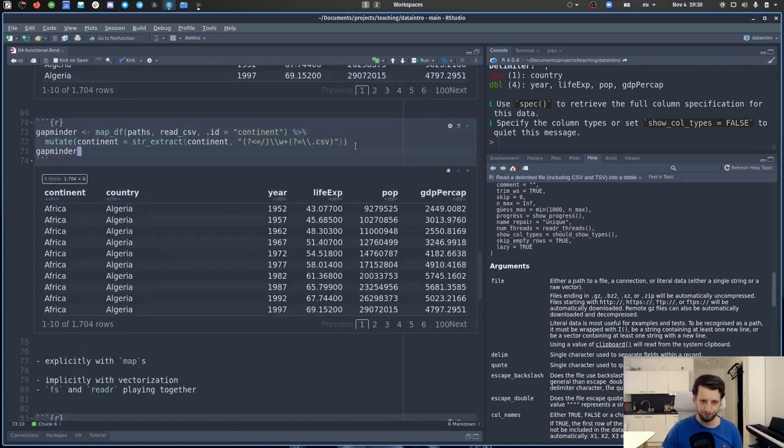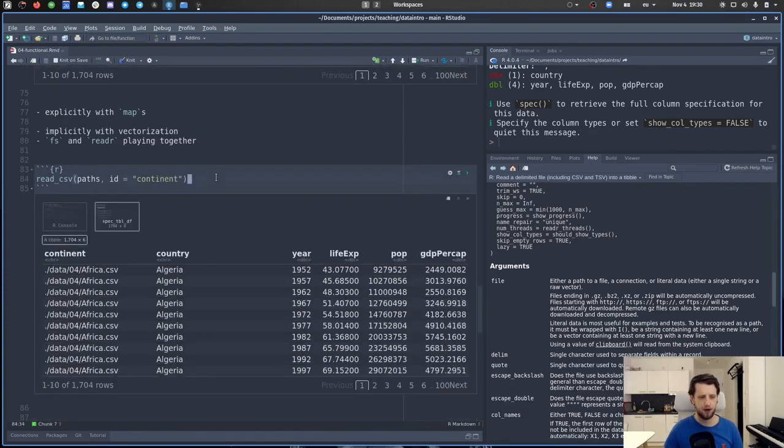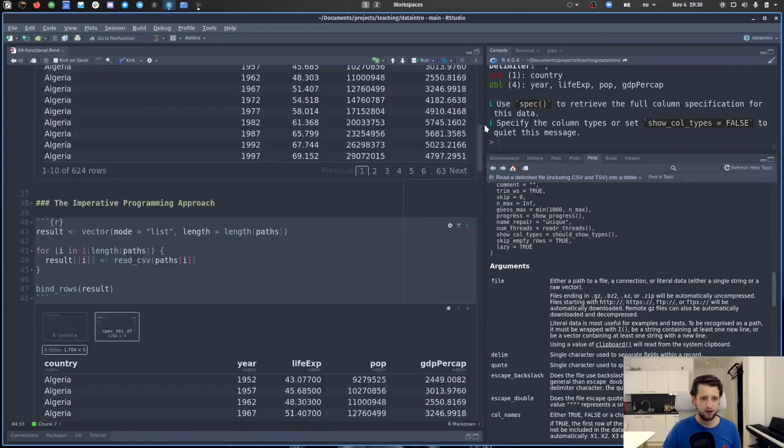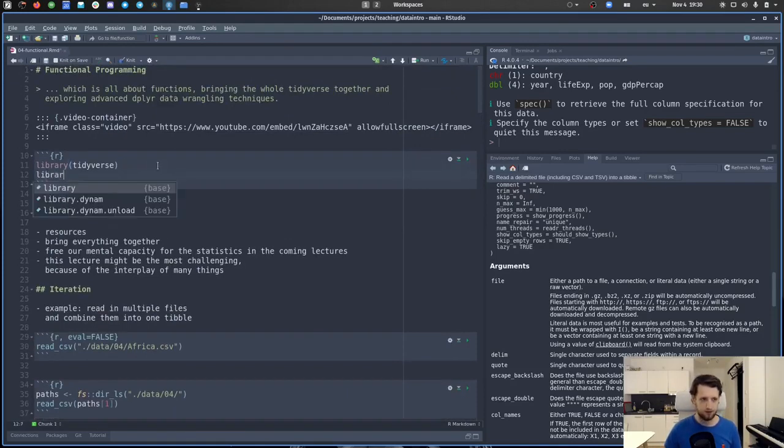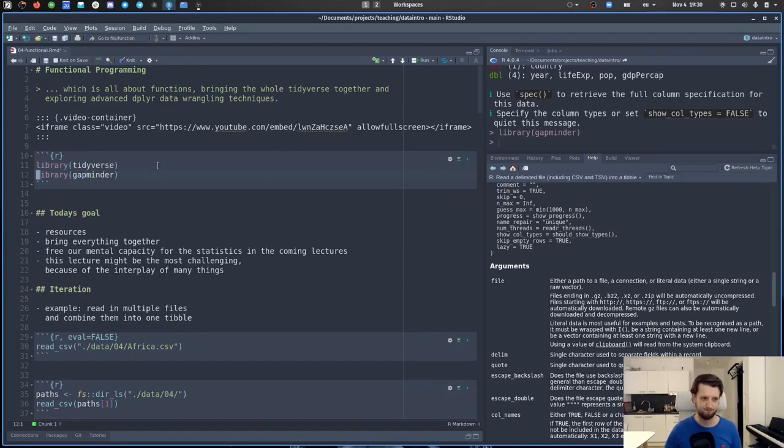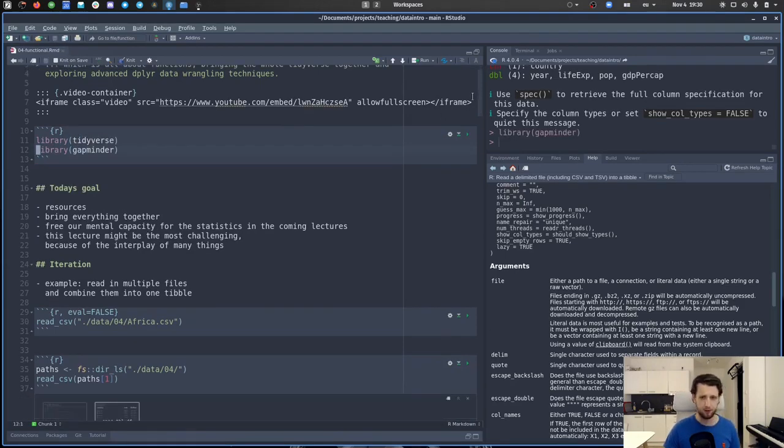We could do this part again, but actually, because we will be using the country colors later on as well, let me go ahead up top and actually load in the gapminder package, which has the dataset and all the surrounding stuff.